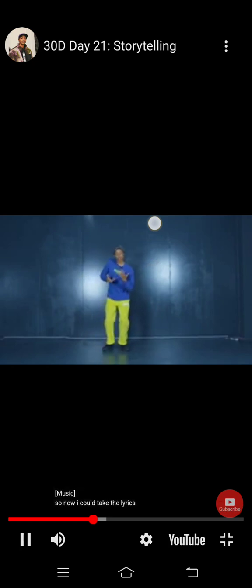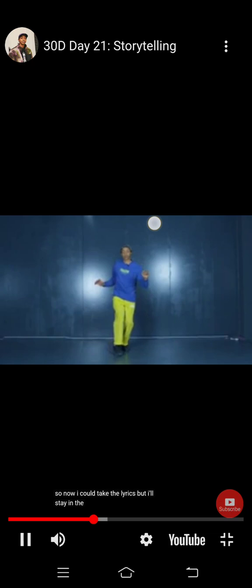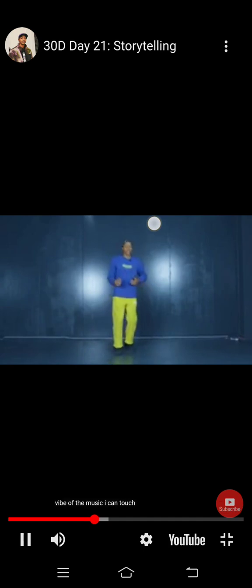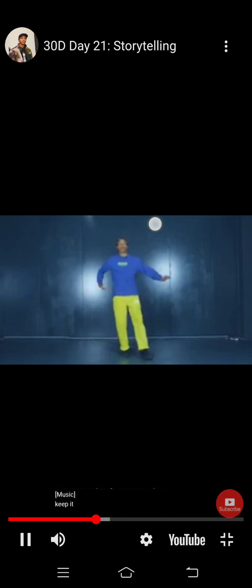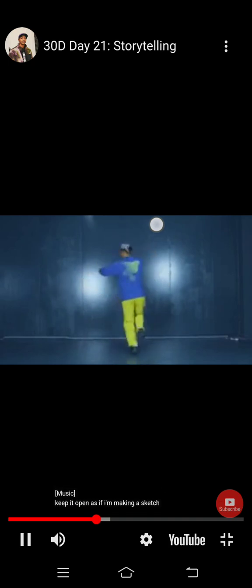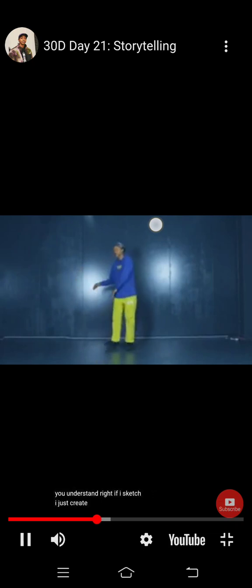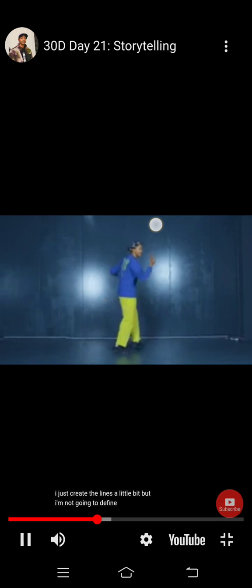So now I could take the lyrics, but I'll stay in the vibe of the music. I can touch here and there. Eyebrows. I can touch here and there. But I'm not going to try and speed up and touch everything in the music. I just keep it open as if I'm making a sketch, and then later the sketch becomes more. You understand? Right? If I sketch, I just create the lines a little bit, but I'm not going to define my lines yet in my movement.